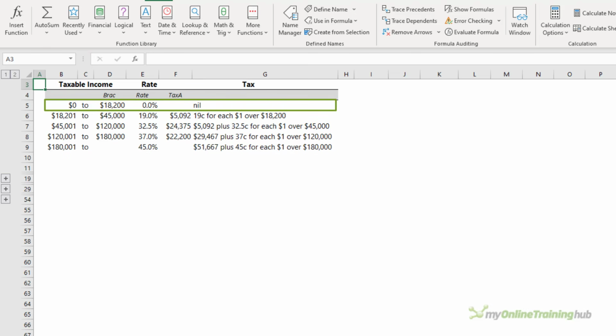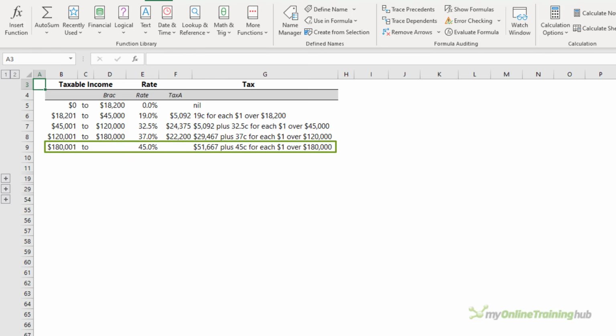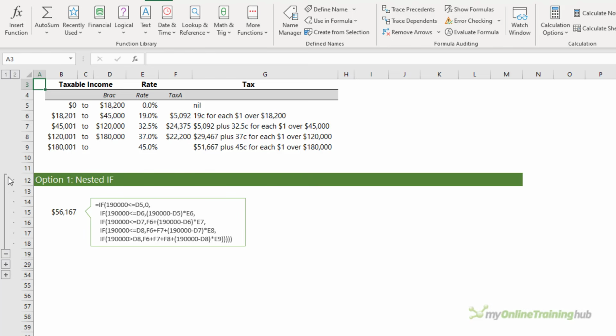You can see the first 18,200 is tax-free, then the next 26,800 that takes you up to 45,000 is taxed at 19%, then the next 75,000 to take you up to 120,000 income is taxed at 32.5%. The next 60,000 that takes you up to 180,000 income is taxed at 37%, and anything over 180,000 is taxed at 45%. Now one way we can perform this calculation is with a complex nested if formula.